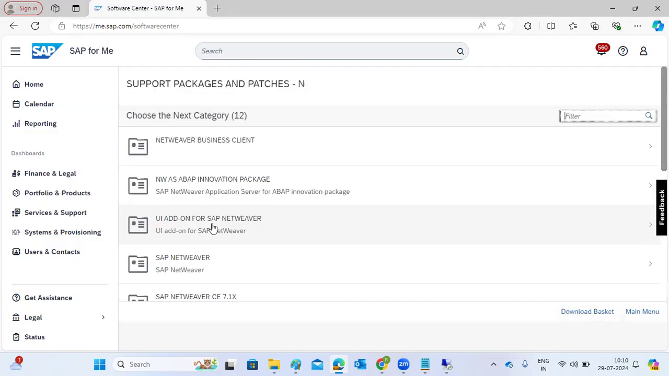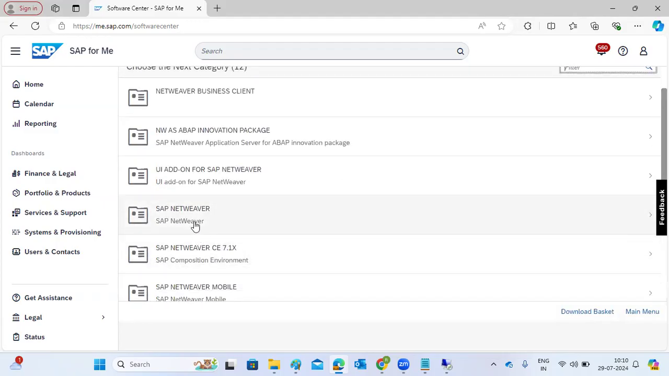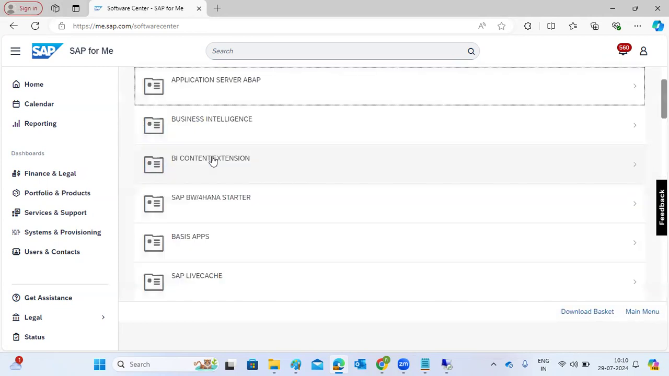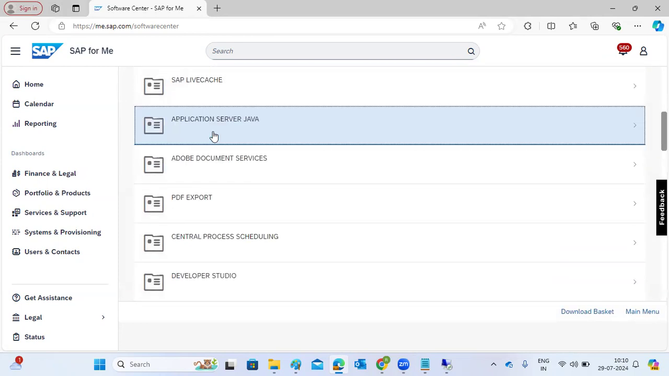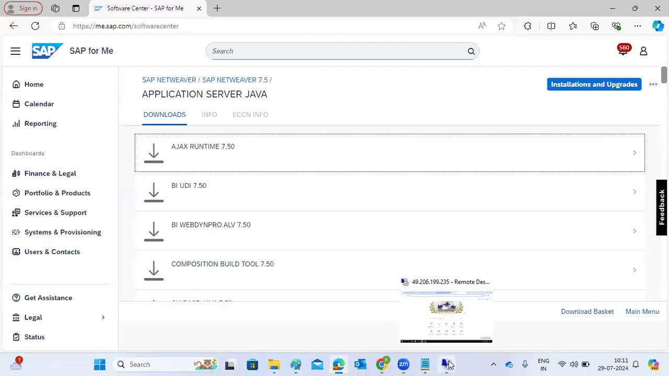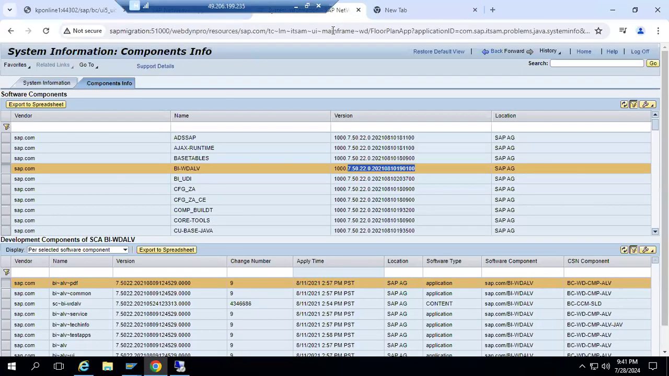Then select applications, NetWeaver systems 7.5. It's not an ABAP system, it's application server Java. Which patch do you want to update here? You need to select. Here you can see the list of components available in our SAP systems.